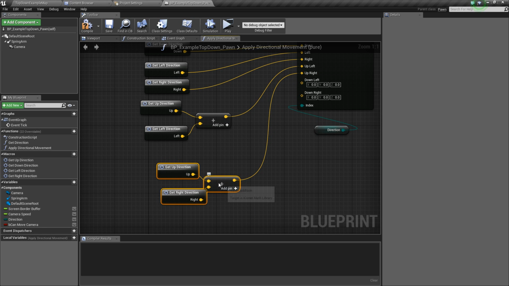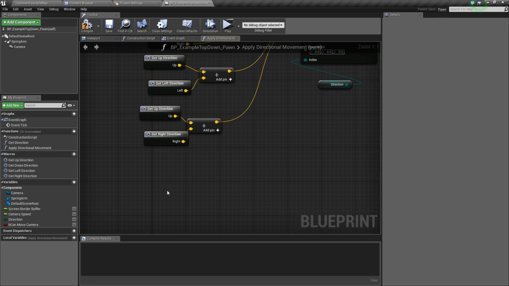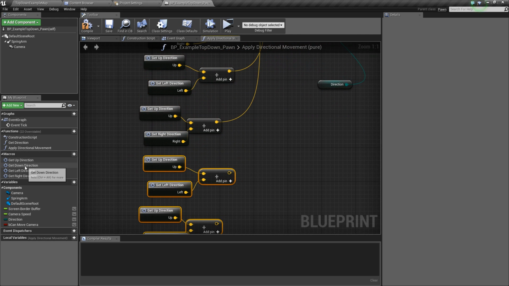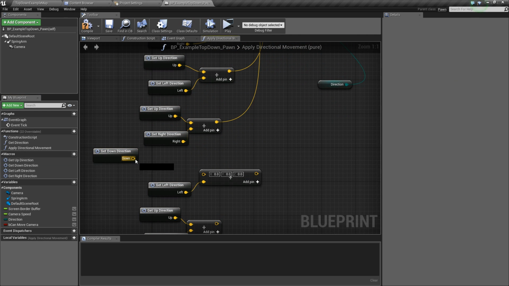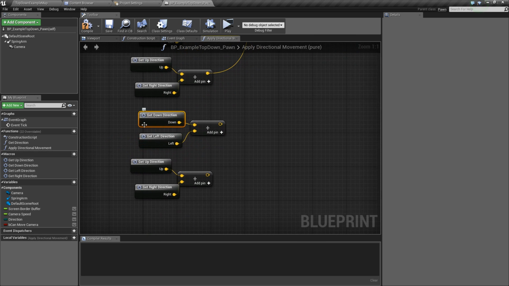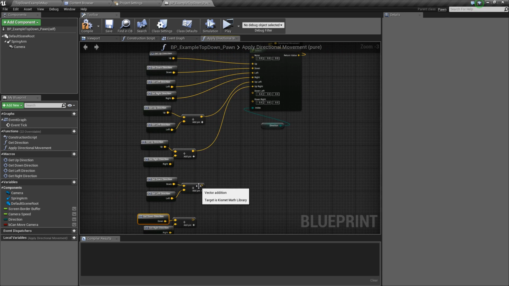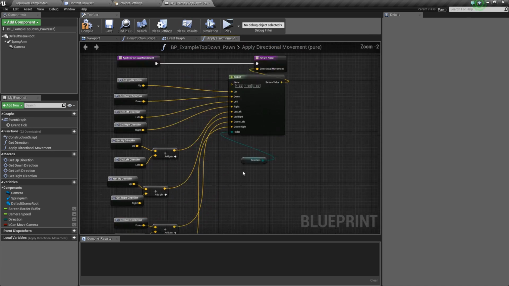And then we can do the same thing, except this time with the down direction. So just copy that whole thing, get down direction and replace that. And then plug that in accordingly. So down left and down right.